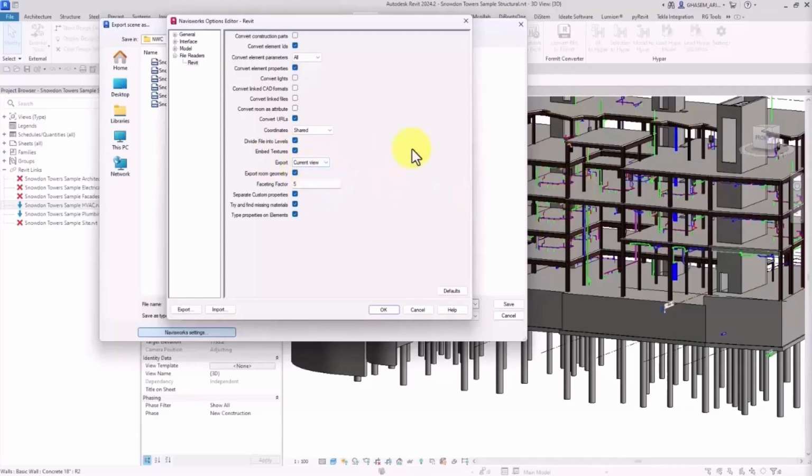Next item is export. You want to export the whole project or the current view or selections. If you want to select selections, you need to select some items first. Then you can export the selected items to Navisworks. I prefer to have it in current view, what we can see here, except for the links because we deselected.